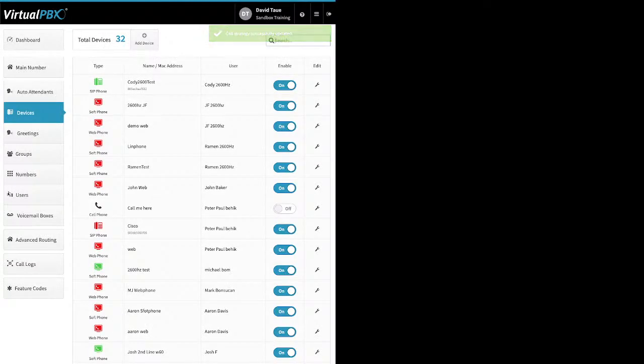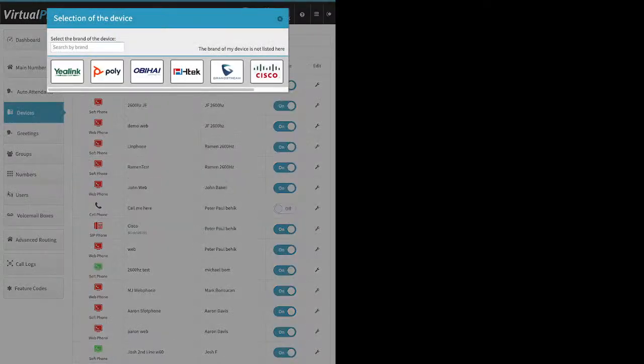Devices. This shows all your devices on the account. A green device means it is registered, so we can send calls to it. Red means unregistered, and black means you've turned it off. You can add devices up here at the top. First up is SIP phone, right? This is that physical VoIP phone that sits on a desk. You can choose from these manufacturers.